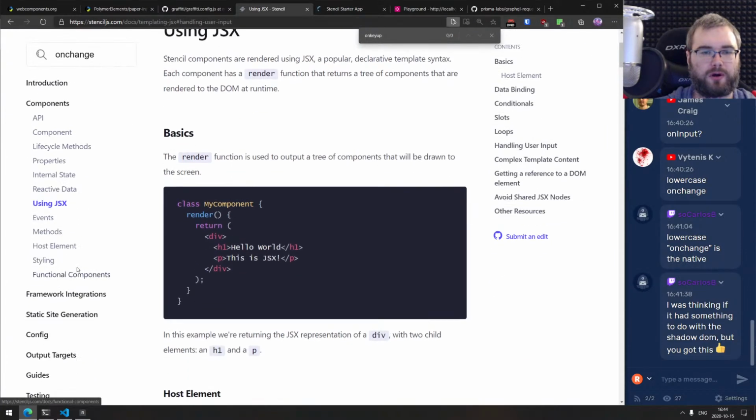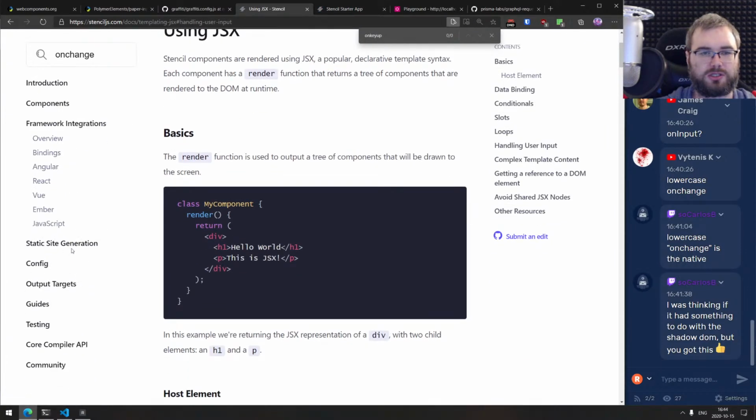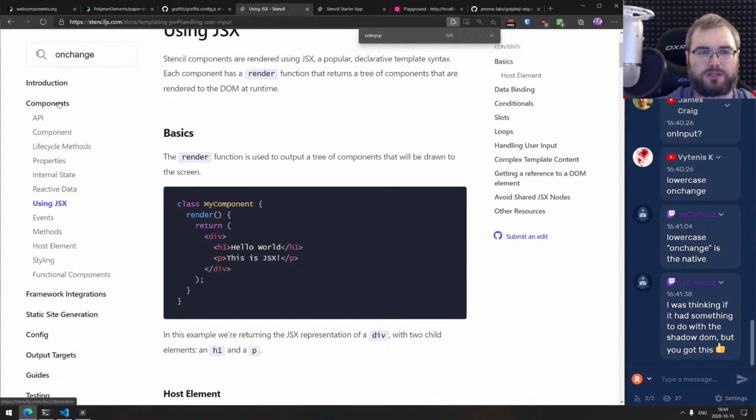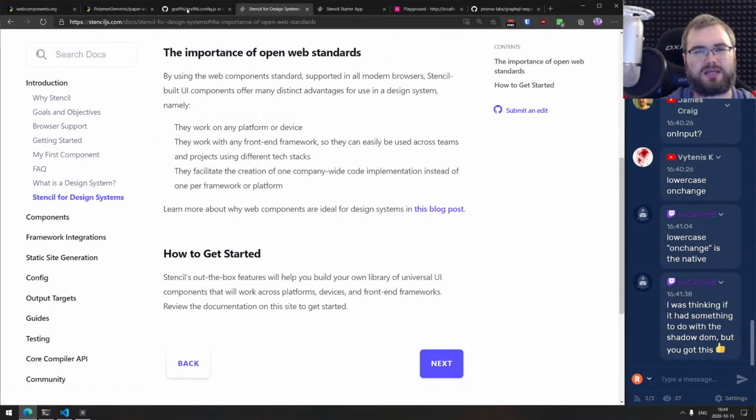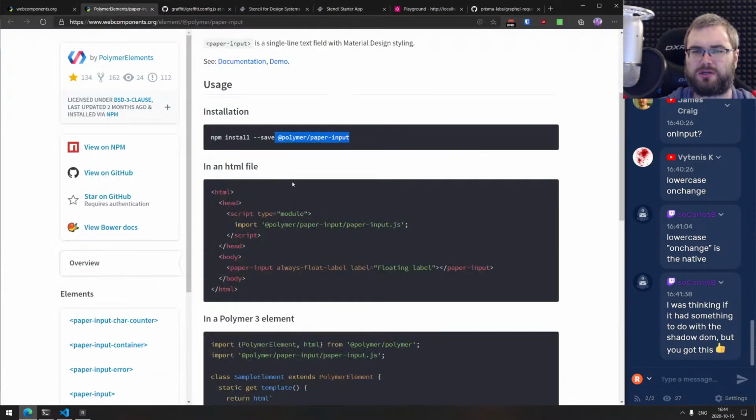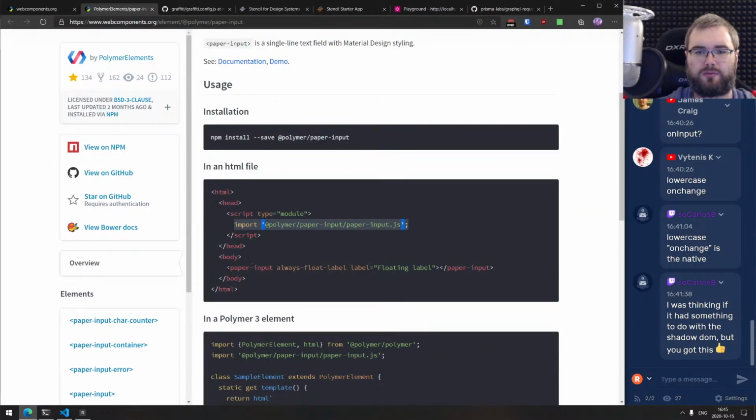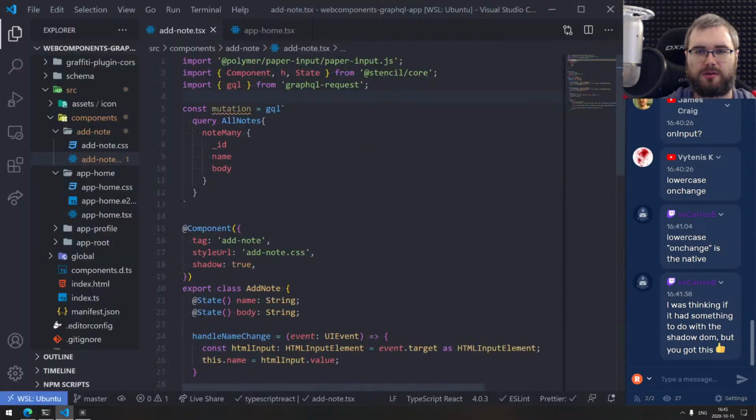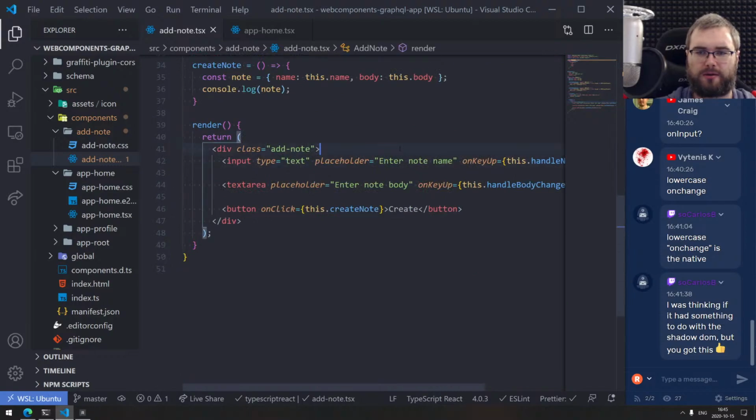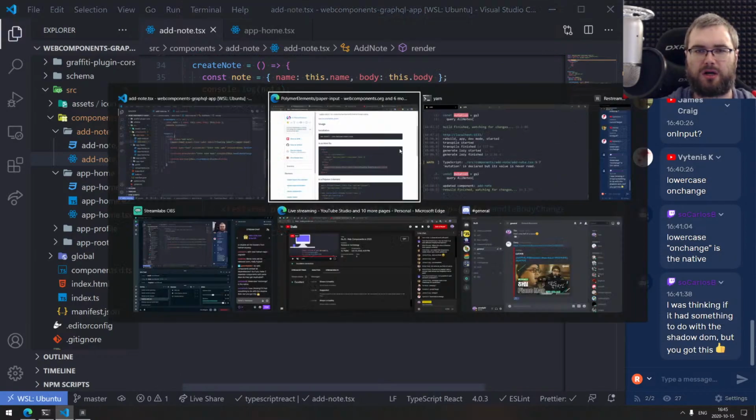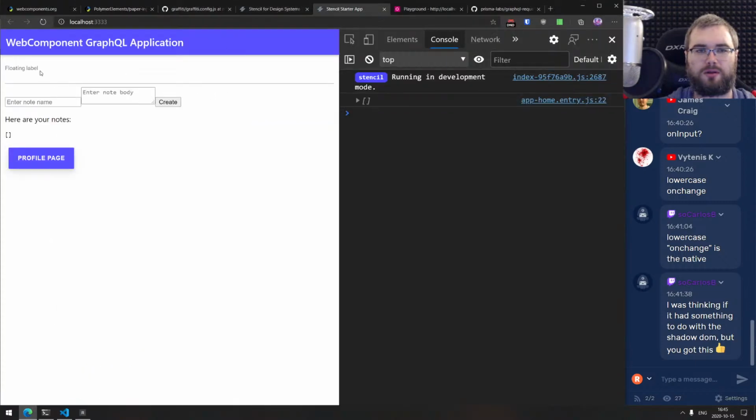So, using third-party components. Is there framework integrations? Config targets, components. Import. I mean, I guess I can just import it in place and use it, right? That should work. So we just do that over here. And then we just do that. I wonder if that will work. Are you gonna work? It actually does work. Okay, that is impressive. That was a lot easier than I thought.